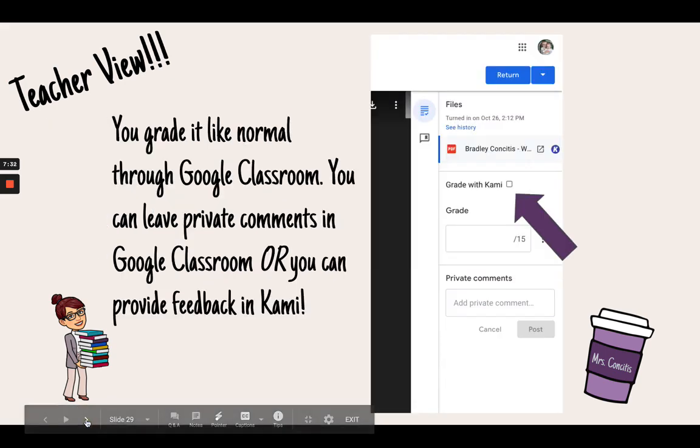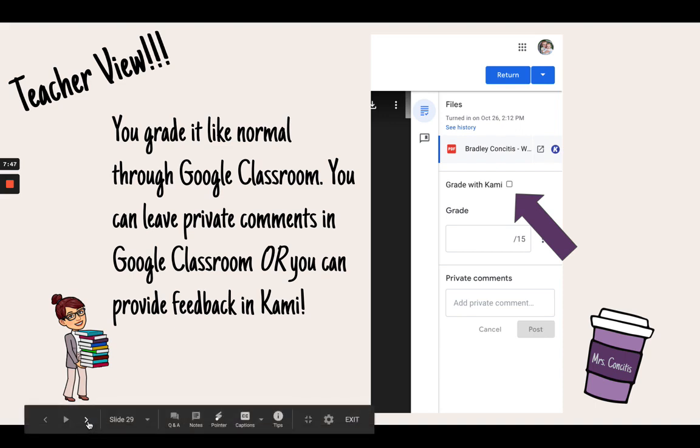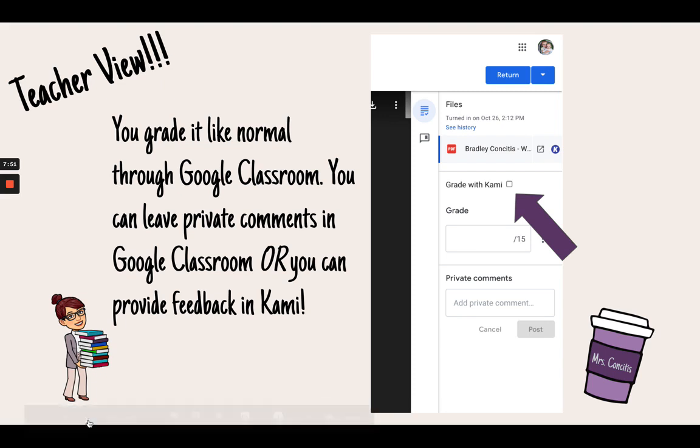Then if you go to grade it when you want to provide feedback, you grade it like you normally would through Google Classroom, just like any other assignment. You can leave private comments in Google Classroom, or if you select Grade with Cami, you can provide feedback in Cami. That'll be a little bit different from the feedback that Google Classroom lets you provide.